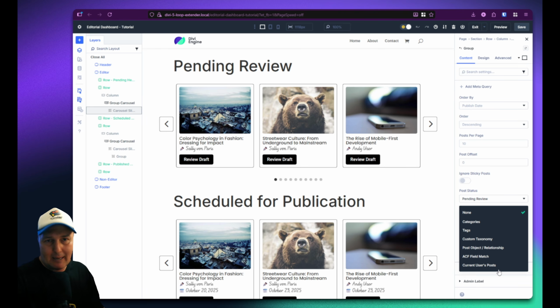So if you want to display posts that relate to a specific author on a single post page or something like that, you can go ahead and do that. Divi Loop Extender allows you to do that. Now, why am I telling you this? You already know about this.